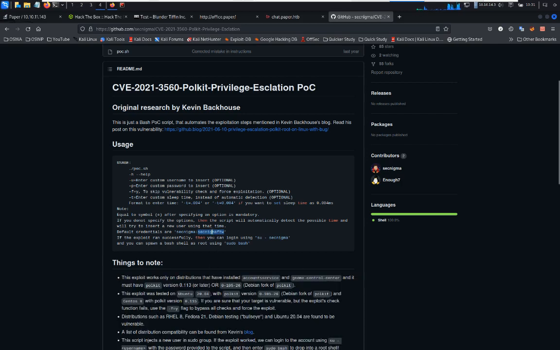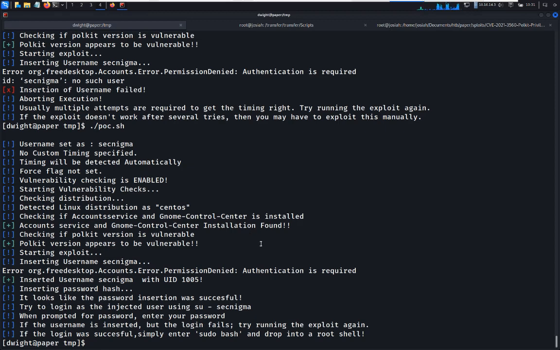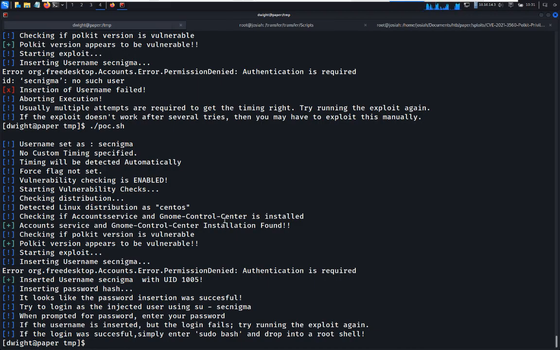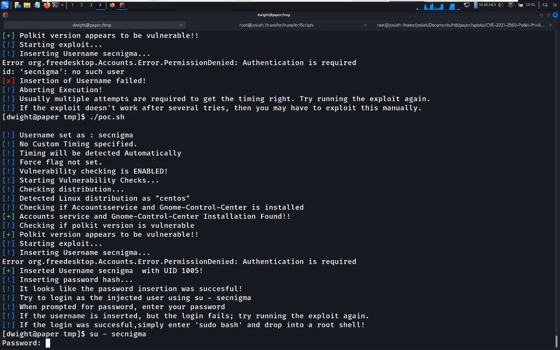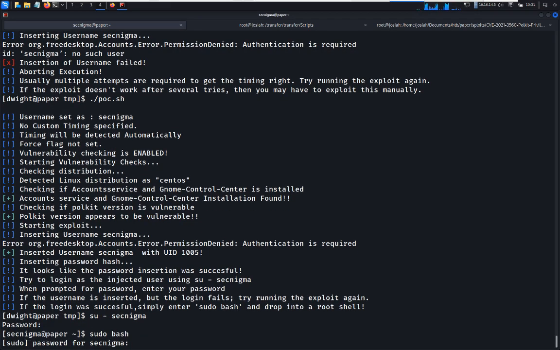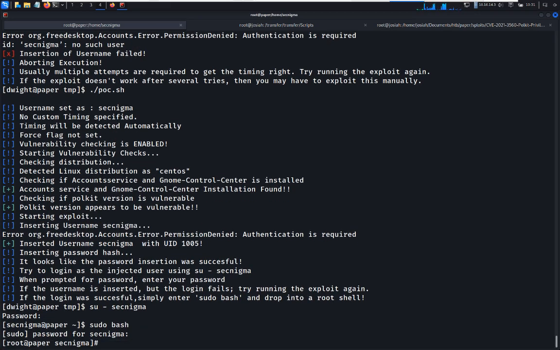The reason we want to read all of the output again is just because we might not know what the exploit's actually doing. We might not know what it's running. For all we know, this could be a virus, right? So we want to do our due diligence, make sure that we're making all of the proper adjustments here. And if I just say su - secnigma, and I enter my password here, we see secnigma, and we can say sudo bash. Let's run that again, and we're going to get root.